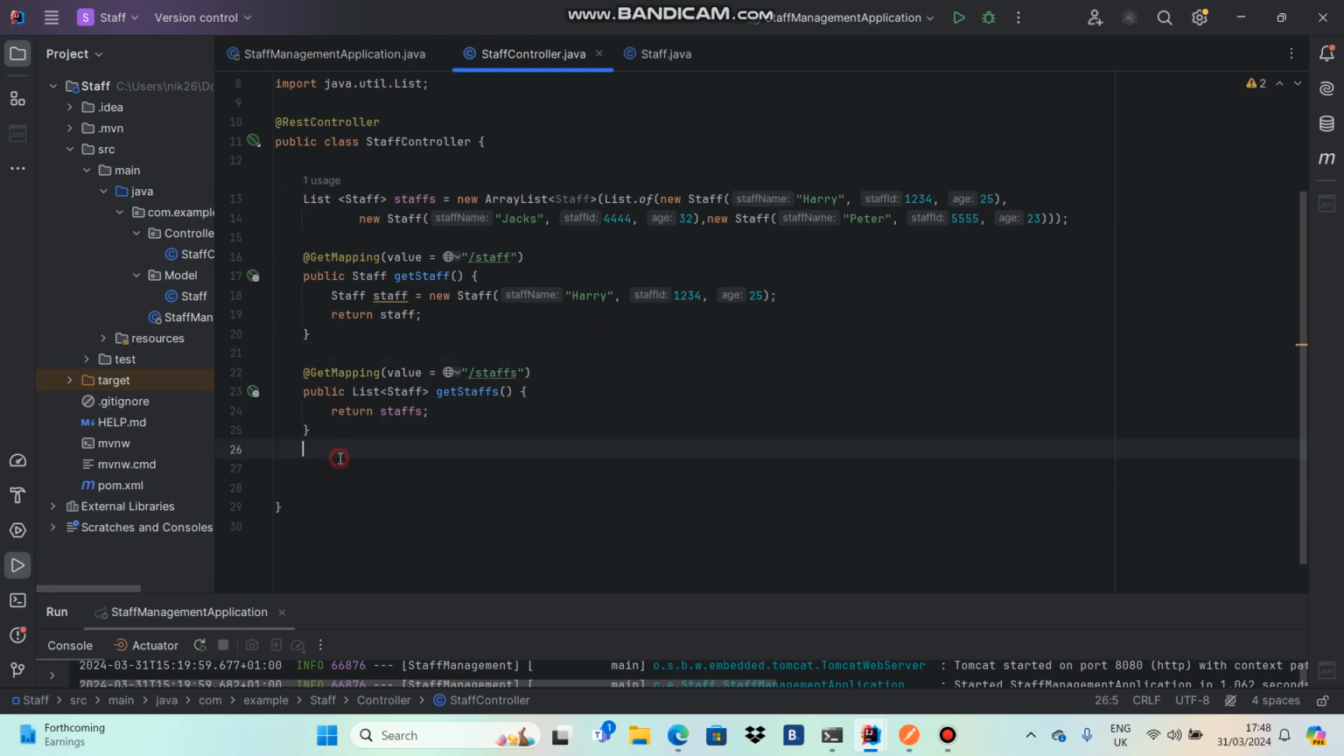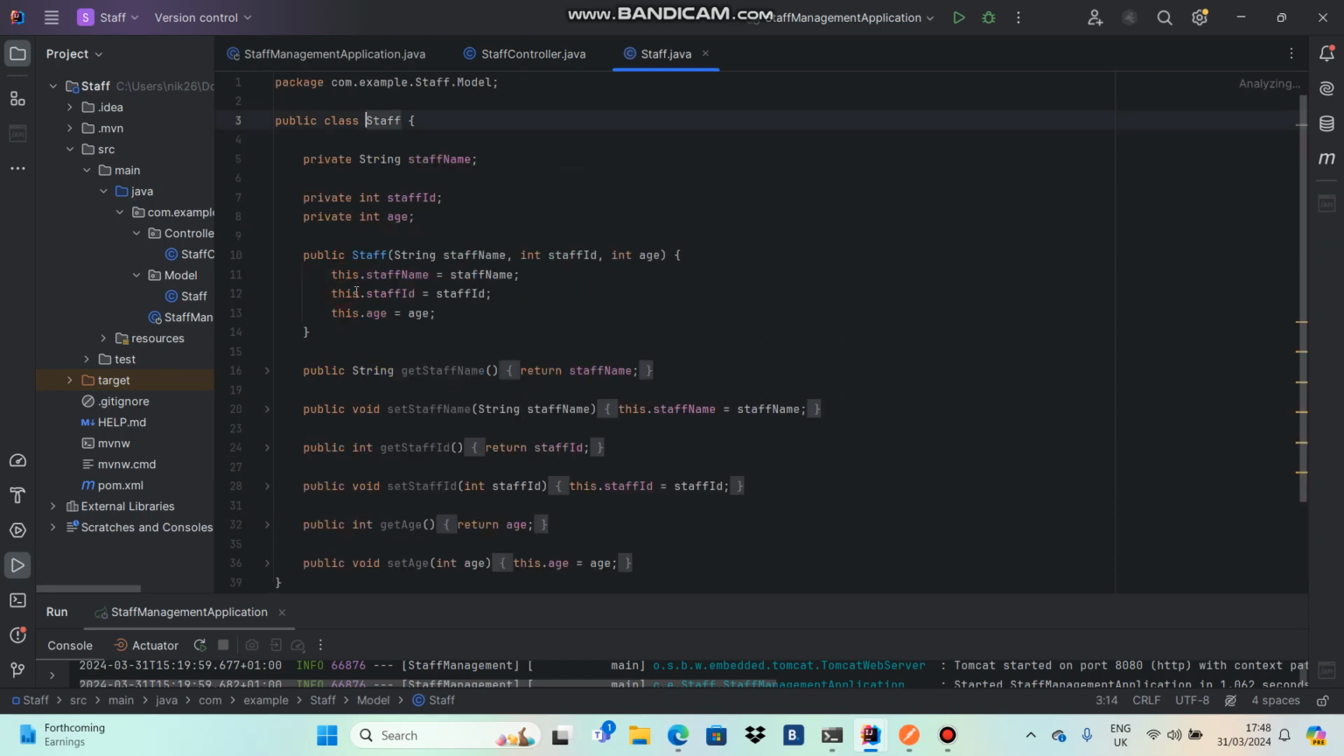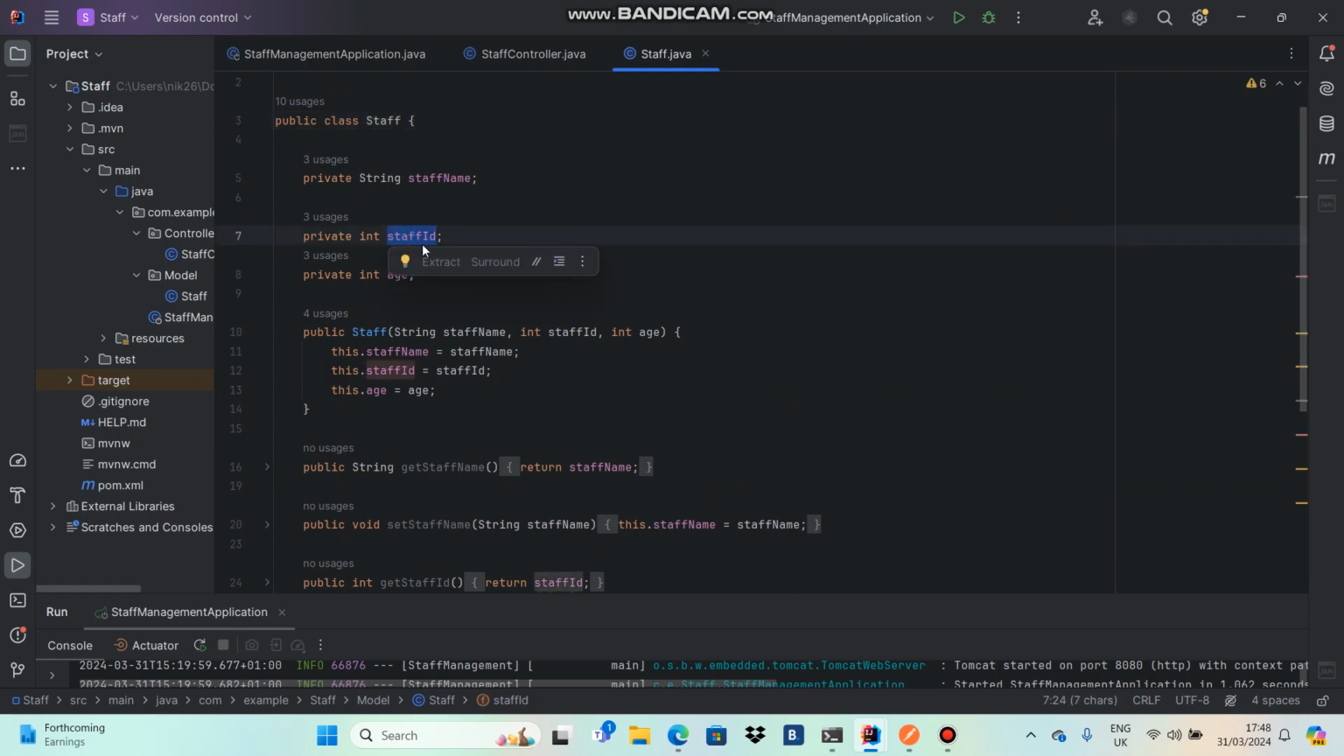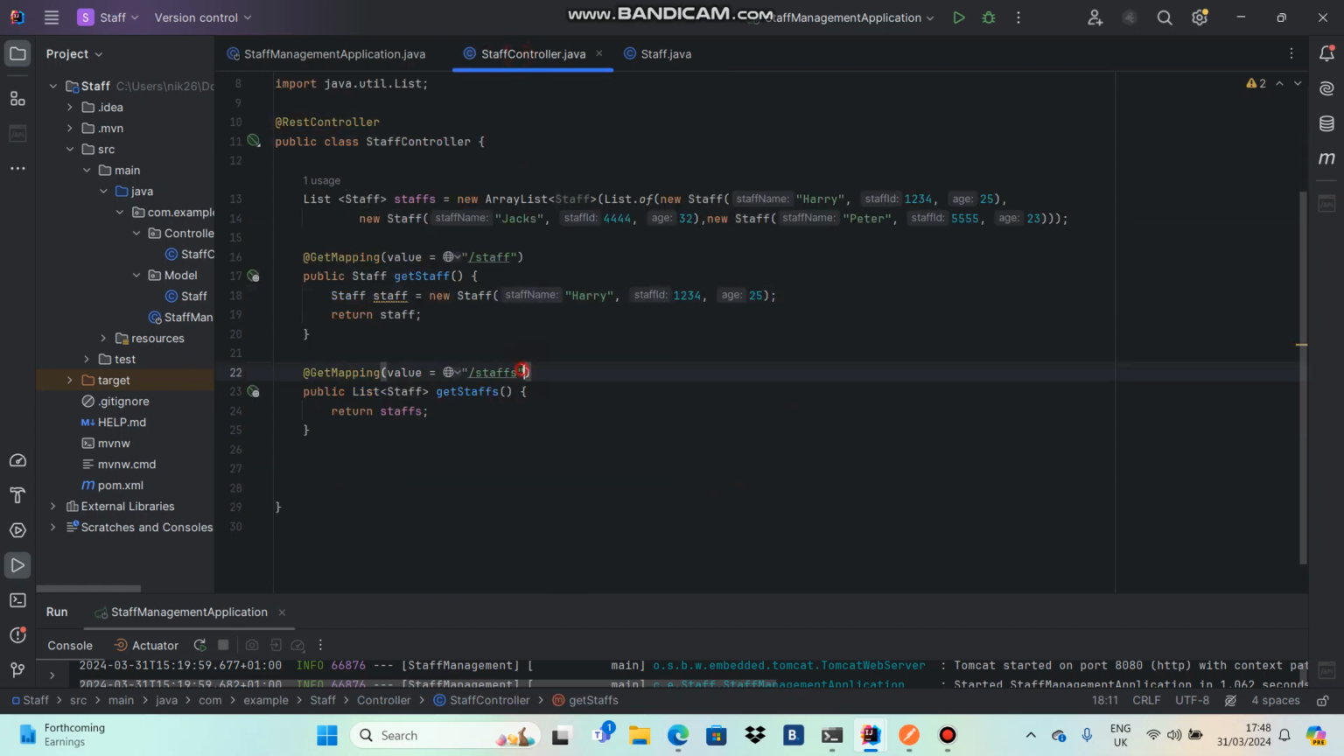Okay, that is fine. So now what I'm going to do is the user is going to pass a new staff ID. Because we know inside staff we have staff ID, right? You got it. User is going to pass a staff ID. Using the staff ID, we are going to delete the particular staff from this array list.